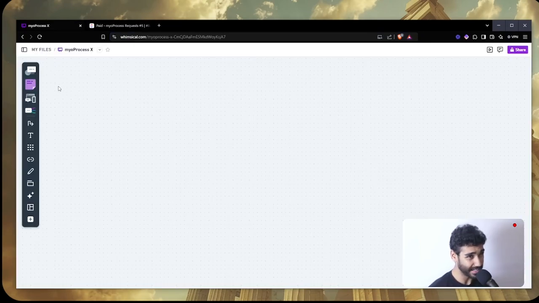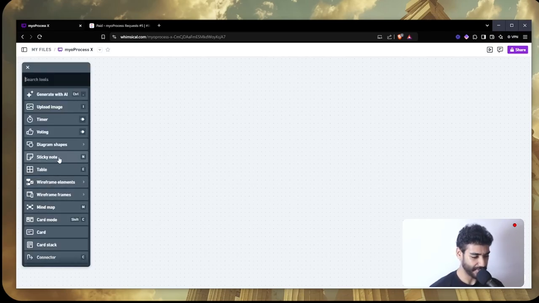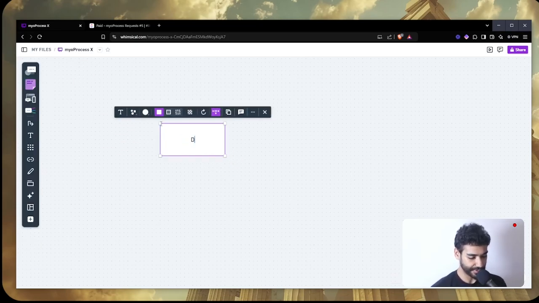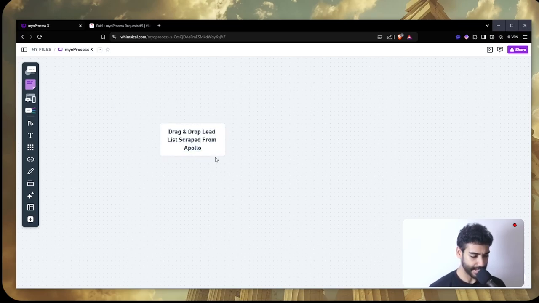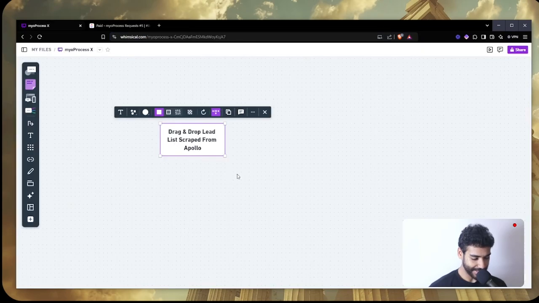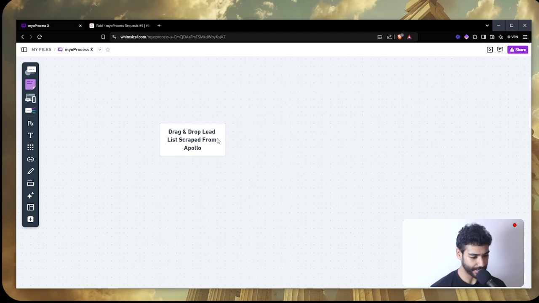So where are we going to get the data from? I'm thinking we're going to get the data from Apollo. So it's going to be some sort of drag and drop lead list probably. So yeah, this is what we're going to do basically. It's going to be a drag and drop lead list scraped from Apollo. And then the system is going to be able to enrich and find the decision maker. And then it's going to be able to personalize the data at scale. So we're going to drag and drop a lead list scraped from Apollo, right? And I'm going to show you how we're going to scrape this data from Apollo.